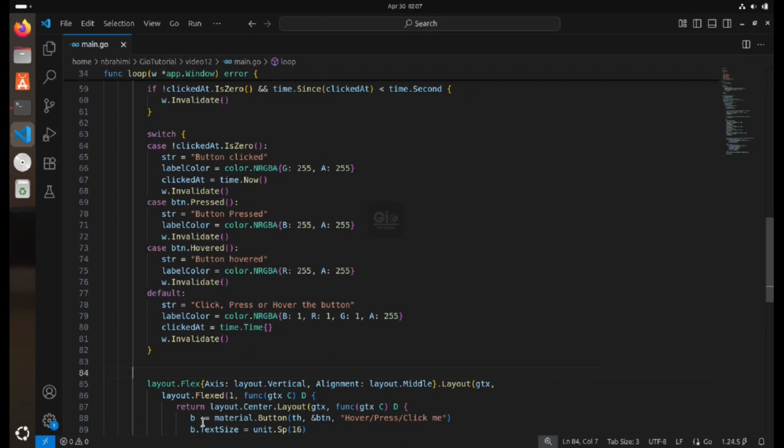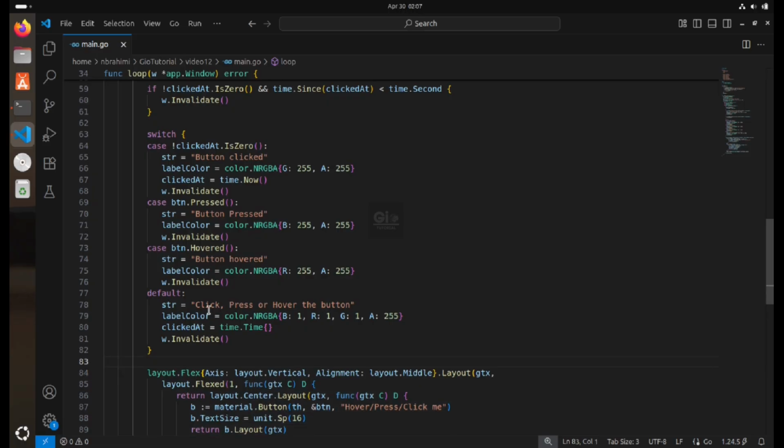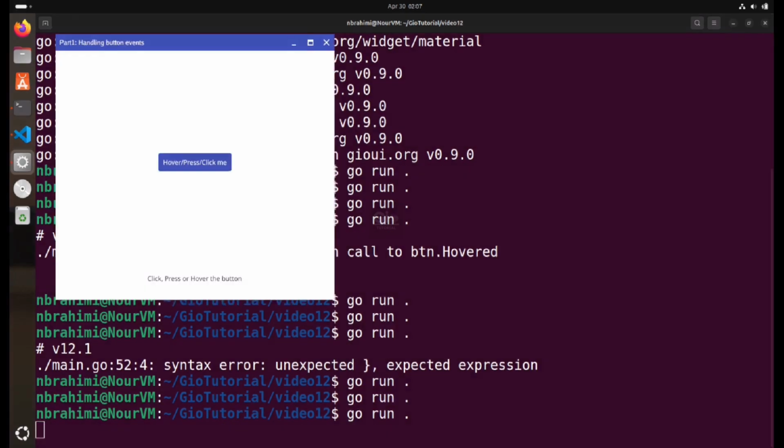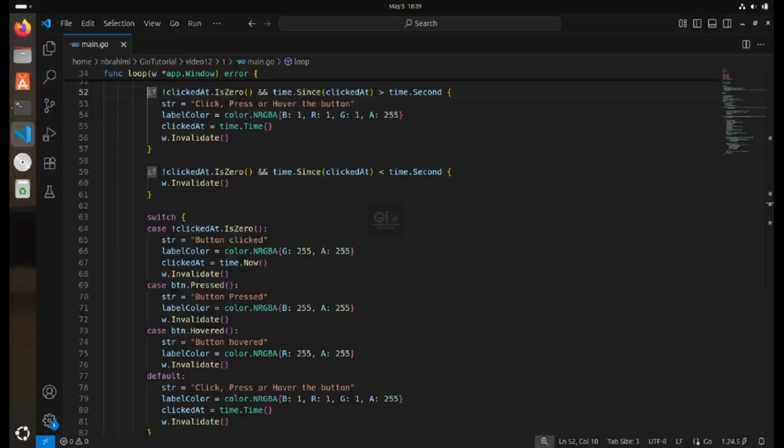Let's delete the old code to test the hover. Run now to see how it looks. Clicking the button changes the text. I need to wait a bit to see if the text resets. Unfortunately, it's not doing that. So let's go back and see why that is.